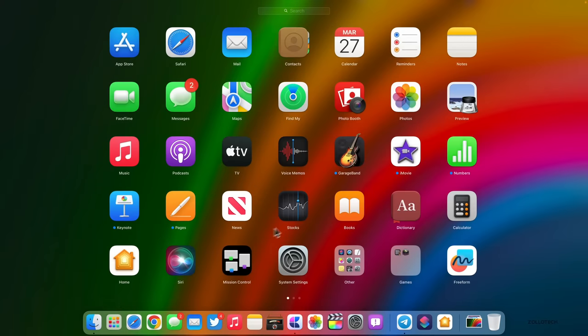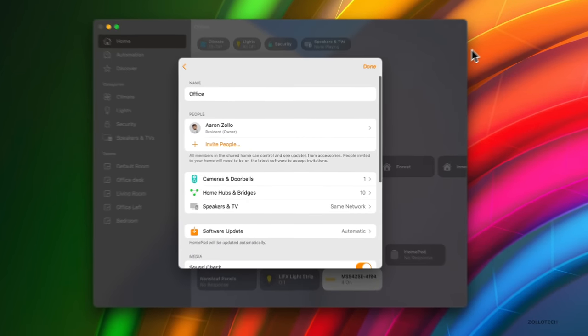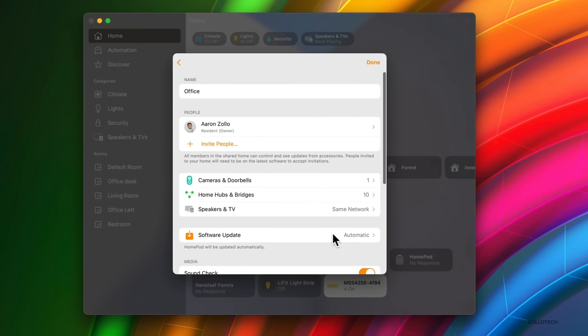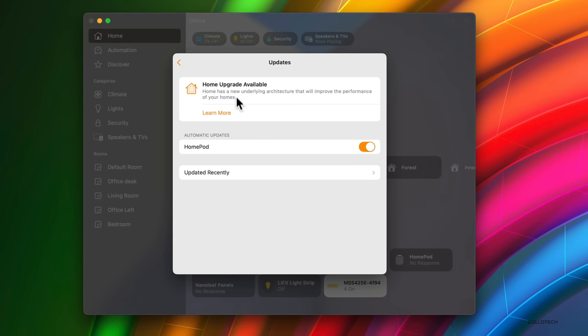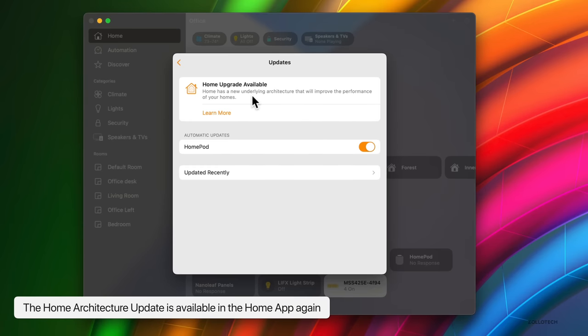If we go into the Home app, we get an update there as well. If we click on the three dots in the upper right, and then we go to Home Settings, under Software Update, we now have Home Upgrade available. This is the new Home architecture update that we had before. They removed it and now they've brought it back.